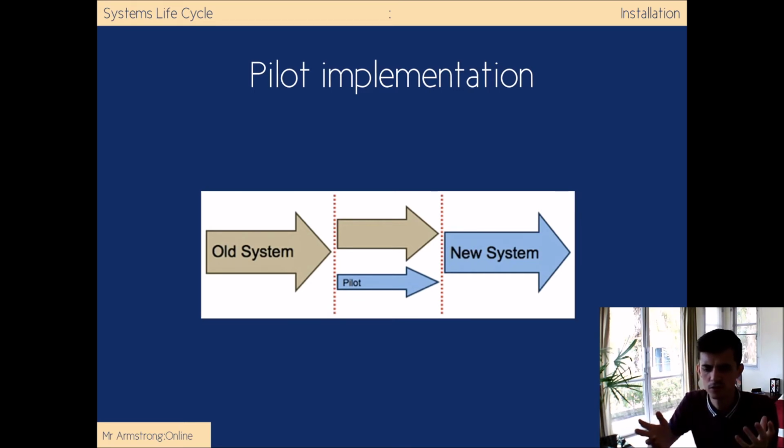Did I go through the positives of this one? I don't think I did. So obviously, if there are any errors for pilot implementation, they're only going to affect the pilot group and not the whole of the company. So we can still take feedback from them, and then we can apply it to the whole organisation bit by bit.